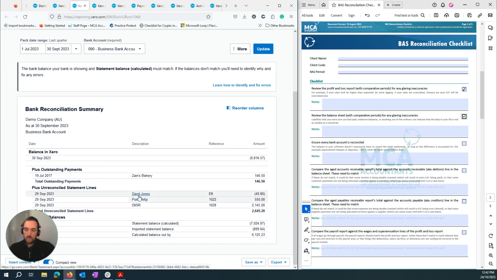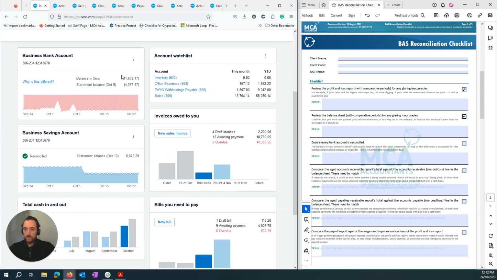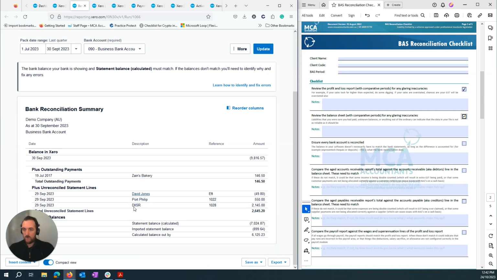These unreconciled statement lines are generally from the dashboard where you've got a little reconcile here. It says you've got 3 items outstanding, you go in and it brings up a list. That's what they normally are, but you'll see here I don't have any. So the question is, why are they showing up here as unreconciled?